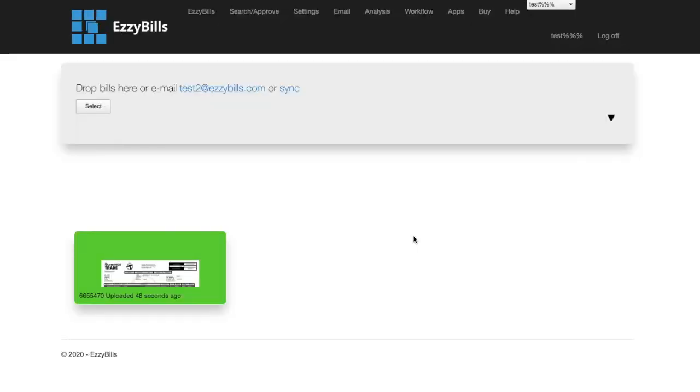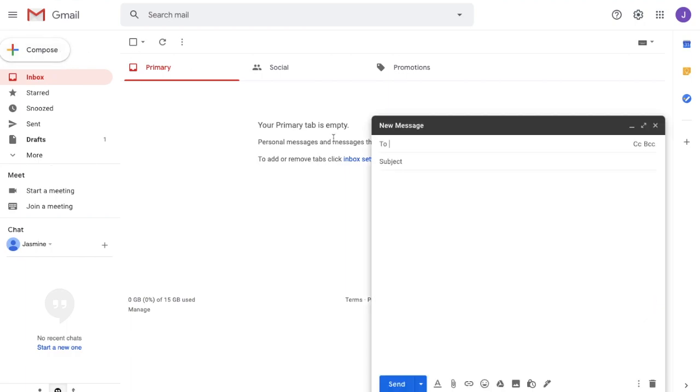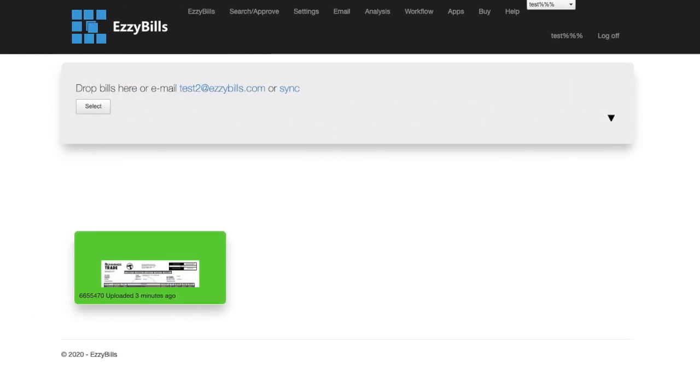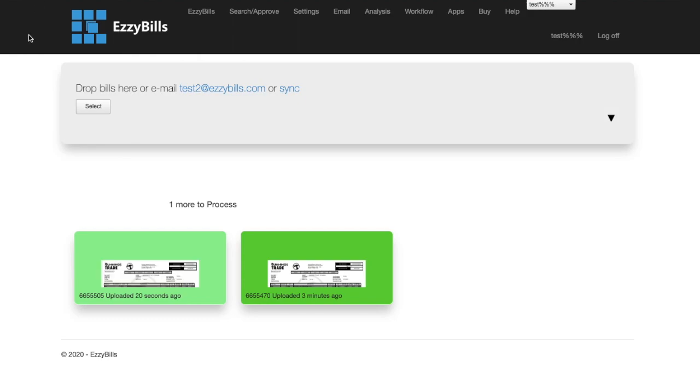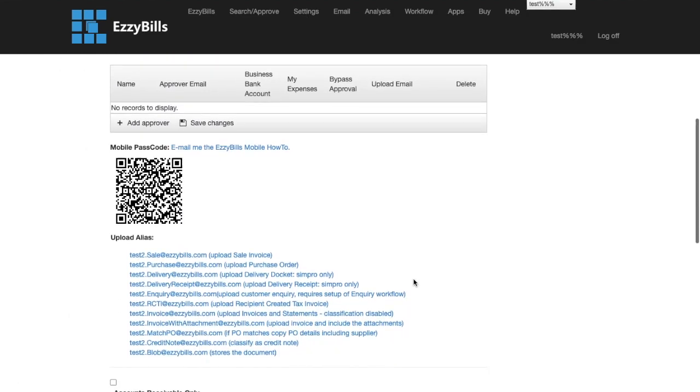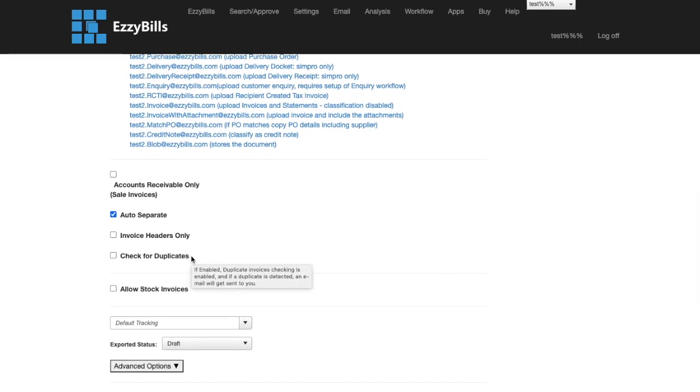Another way to upload invoices to Xero is via email. So you can send an email to this address here. We can process invoices as an email attachment, part of the email body, or as a hyperlink. Once again, you can see it has been uploaded to Xero. Now, if you go into settings, you will notice that duplicate checking has not been enabled. Otherwise, there would have been an error saying that it wasn't exported to Xero because it is a duplicate.